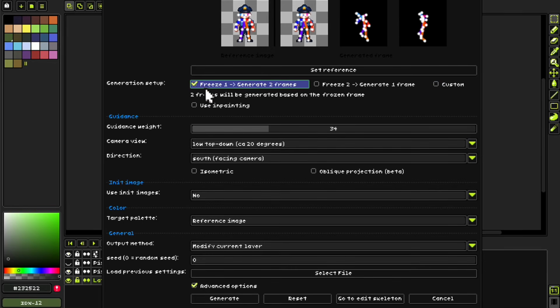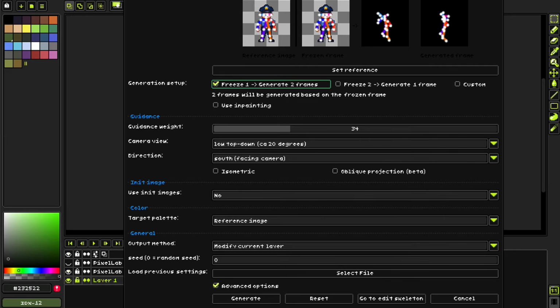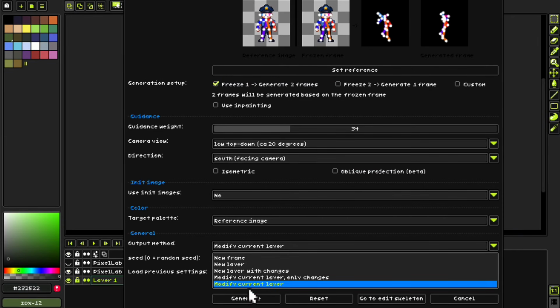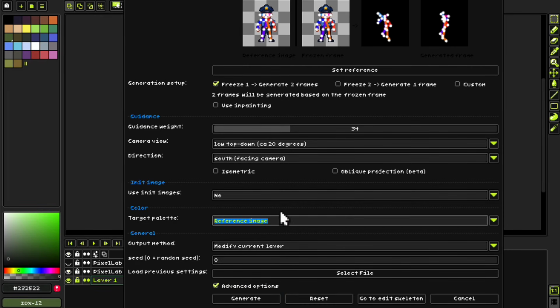So now here are the generation setups, like the options. You can freeze one frame or you can freeze 2 frames. Freeze 1 frame will generate 2 extra frames, and freeze 2 frames will generate 1 frame and take into consideration the 2 frames you already have. If you already have some frames, right? But in this case, we don't. So we're gonna freeze the base frame, and now we're gonna generate 2 frames. We're gonna modify the current layer. The target palette will be reference image or the current image, doesn't matter. And we click generate, boom.